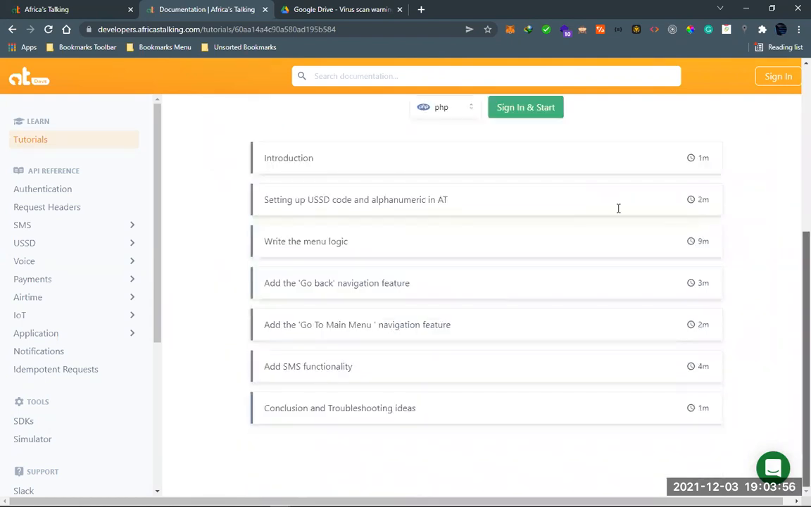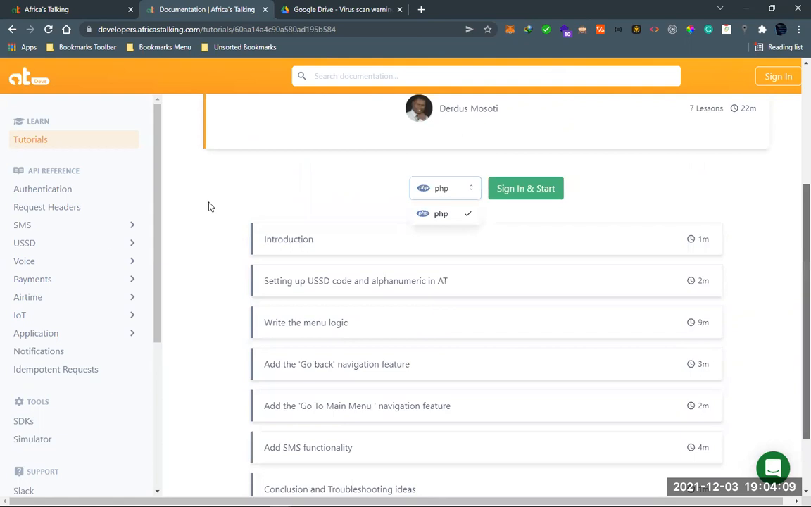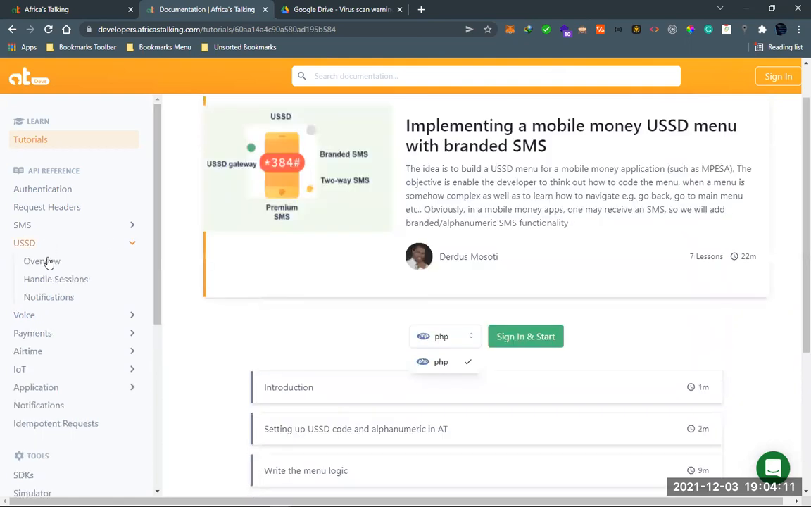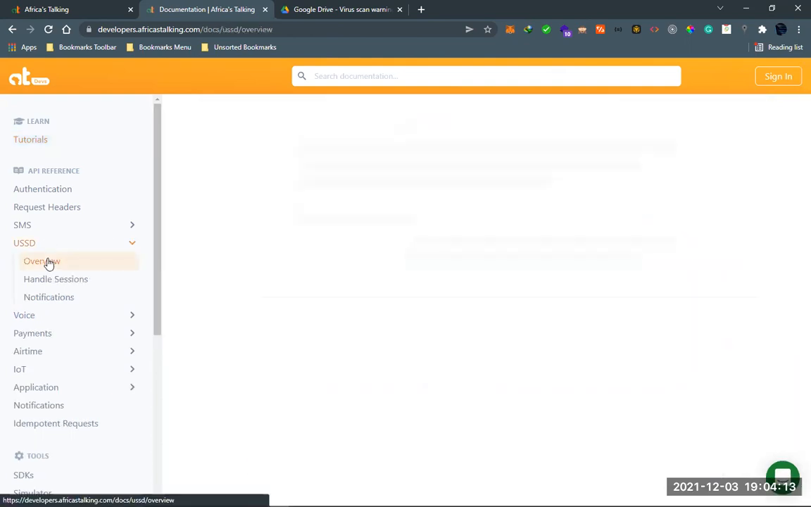So the first bit is really easy, I guess. You can choose, so this one is using PHP. I need to look for the one using Node.